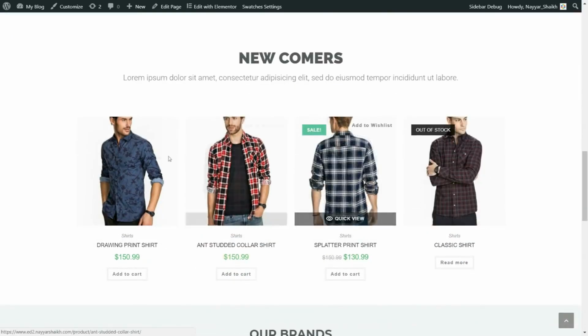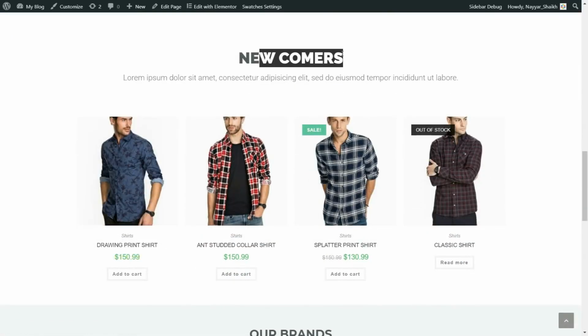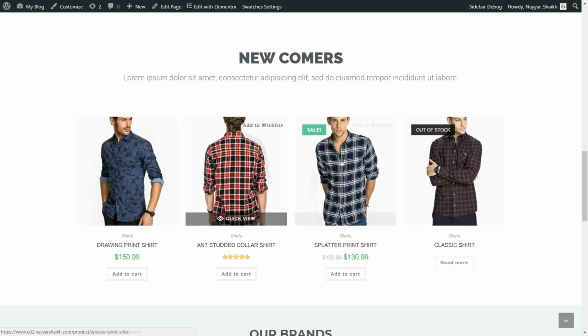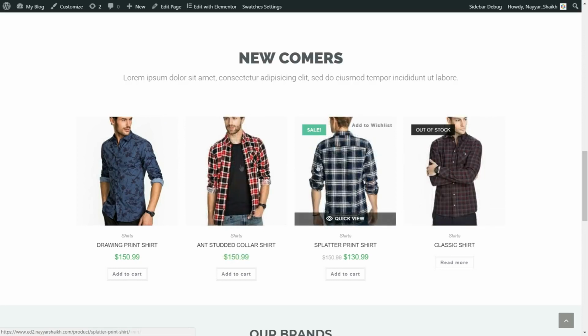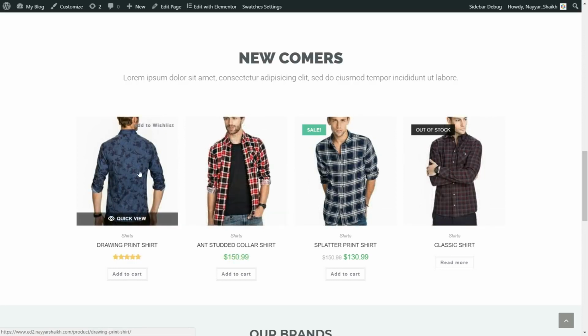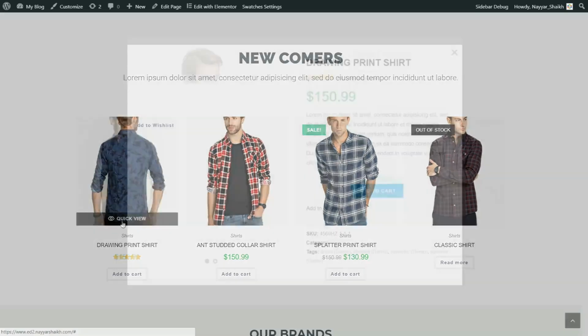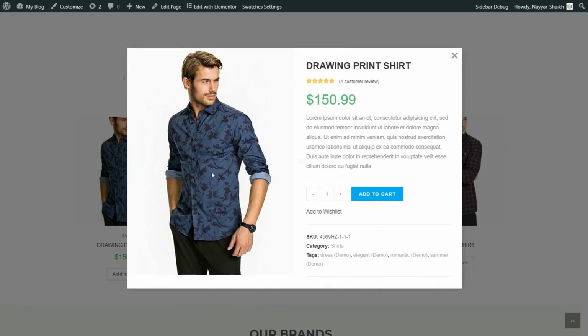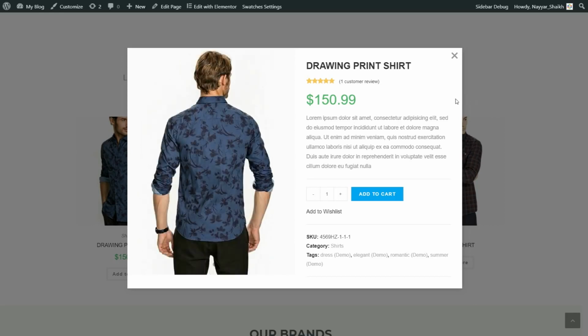Then in the next section we have the recent products, the newcomers. As you can see, the title over here says newcomers. When you hover over this product, you will see the image changes. Very beautiful. We also have this very special option which says quick view. When you want a quick view of this product, you can just click on that link and you can see a quick view of the product. So you don't have to actually go to that product or open that product.